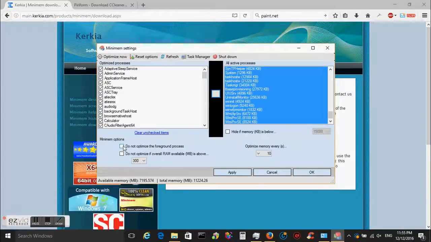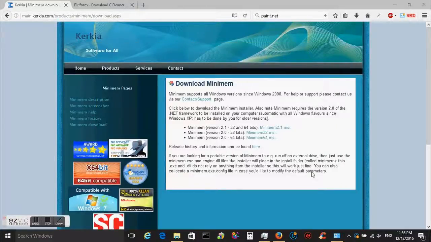You can choose to optionally optimize the foreground process or not. That is your choice. There's an option to not optimize if full RAM available is above 300 megs. Personally, I ignore this one. I want this thing running as lean as possible, so I have the memory where I need it. Either way, you can optimize it every 10 seconds, 5 seconds, 30, 100, 6 minutes, and so forth. I generally do 10 seconds because it doesn't wear too much on the CPU and leaves the processing available for use. So you hit apply, OK, and it's in the tray doing its business.